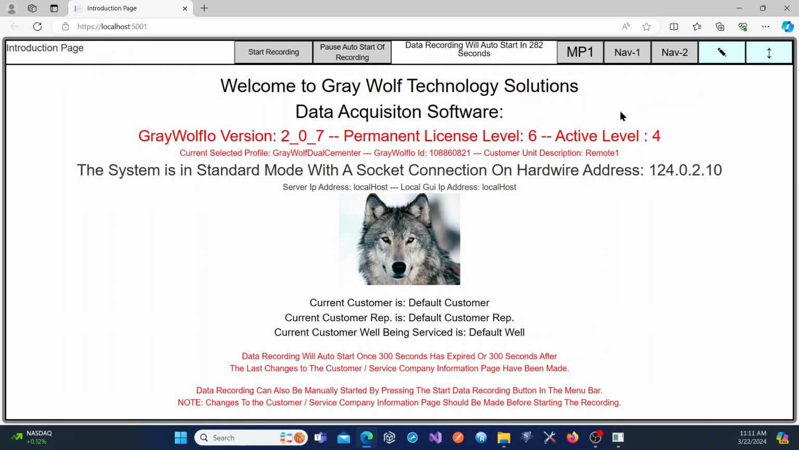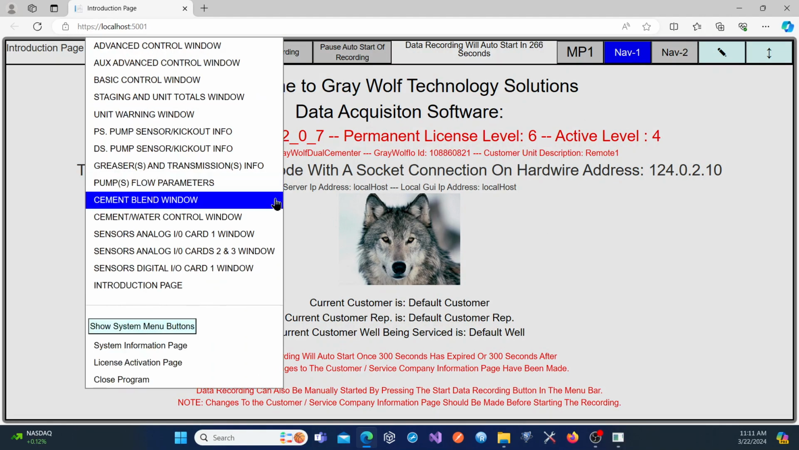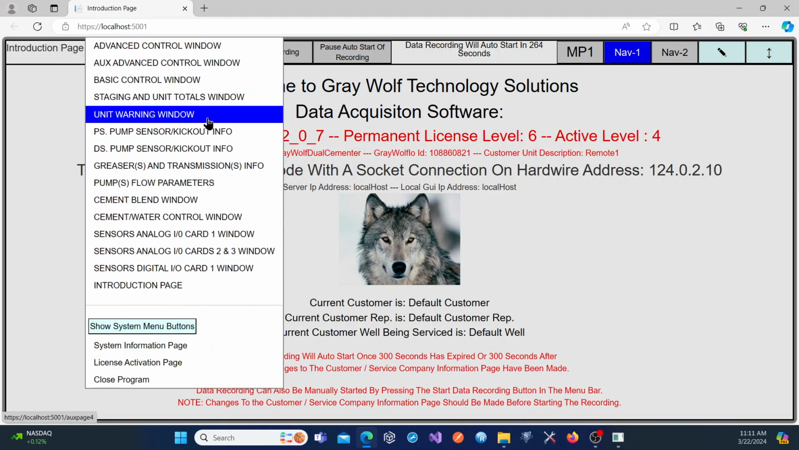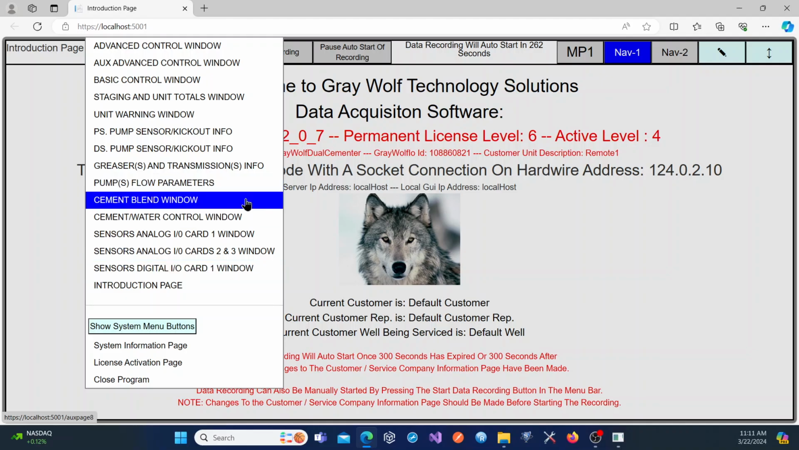As previously discussed, these are the navigation buttons. These 3 buttons, which can be grown to 5 buttons, are how you navigate around the displays that are available in the GrayWolf.io program. If we hit navigation button 1, it lists all of the displays which are particular to the application setup file you're running.